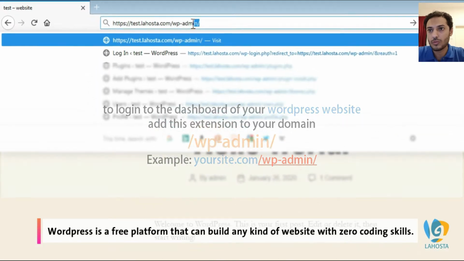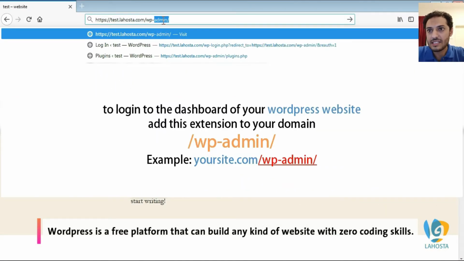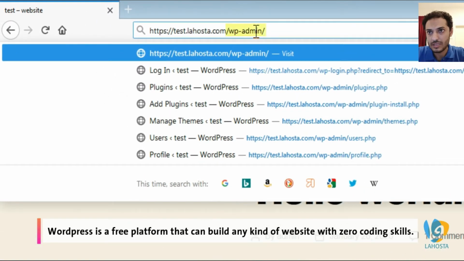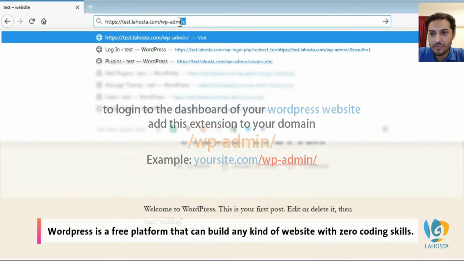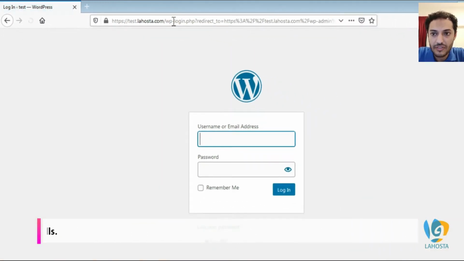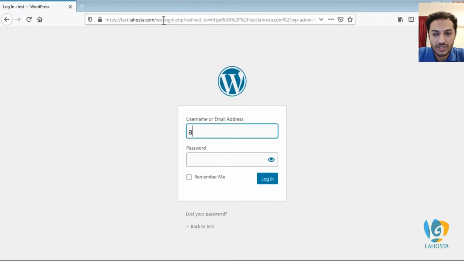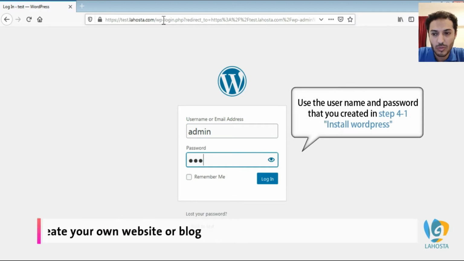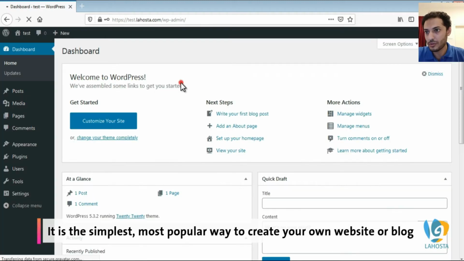To log into your WordPress admin dashboard, type this extension after the domain name. The username and password here will be exactly the same that we created when we installed WordPress, just in the previous step 4.1. And this is the dashboard of WordPress, the control panel of WordPress, or the backend of WordPress.